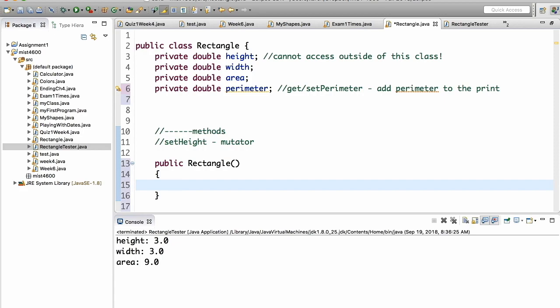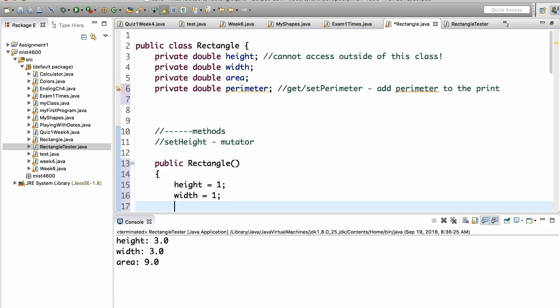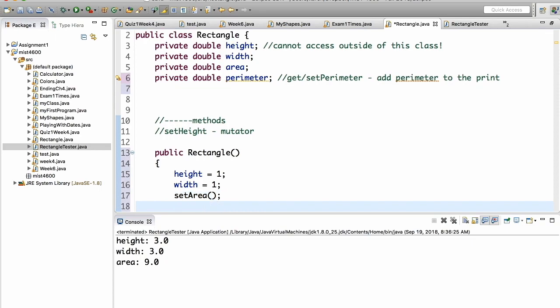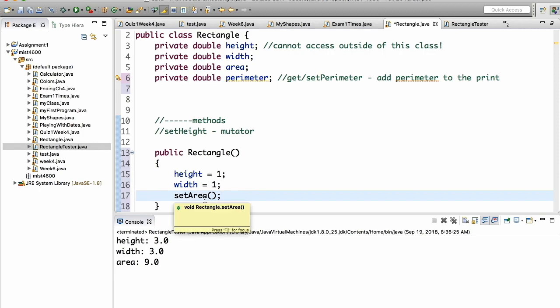Now, this is where you get to make decisions, right? Because you can decide how you want to control creating these rectangle objects. Maybe you don't want anyone to pass in any information, and you want all rectangles to originally have a height of 1, a width of 1, and then you can set the area yourself. See how that worked? I called the set area method myself inside this method. With me? So this could be an option.